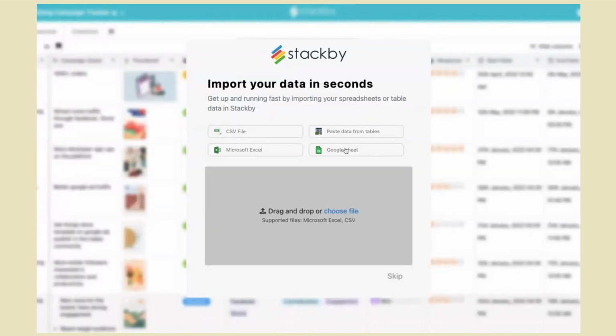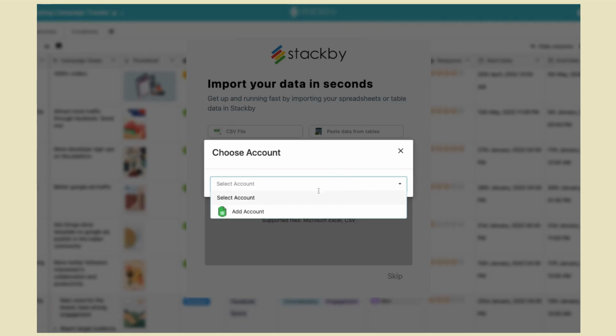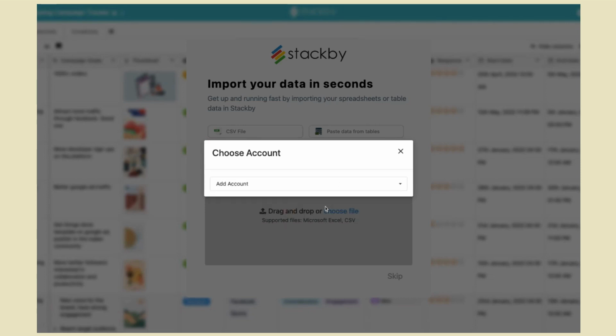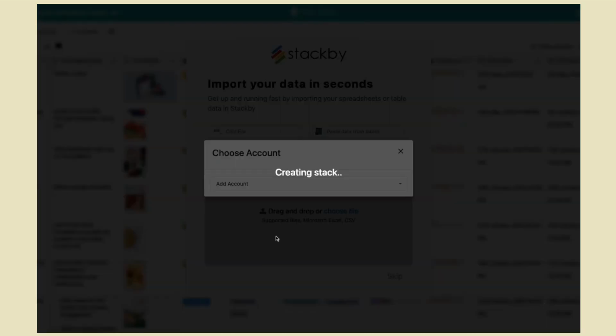We have also added Google Sheet Importer during our onboarding process. All you need to do is just connect your Google Sheet account, authenticate it, and just import the data.